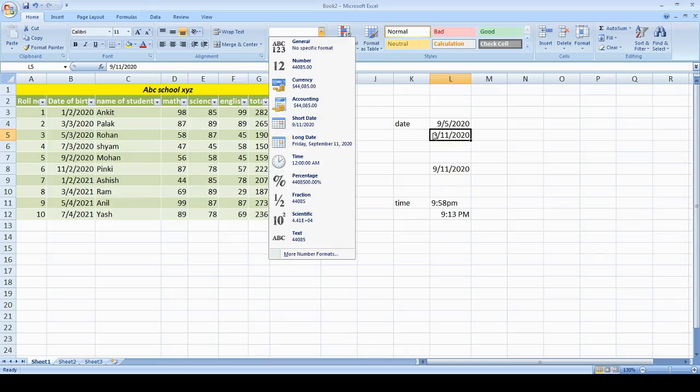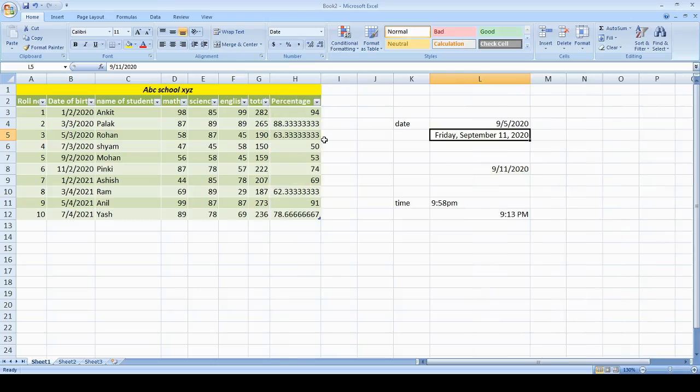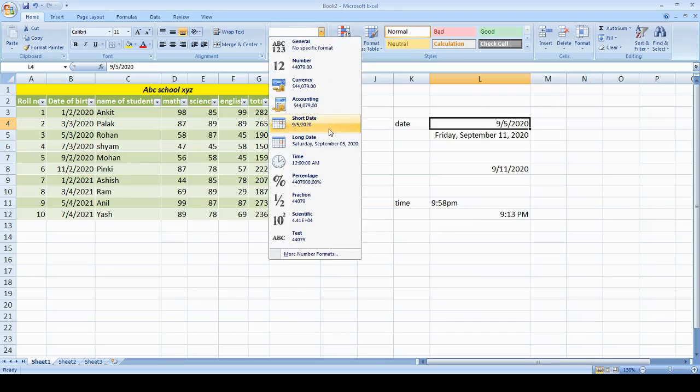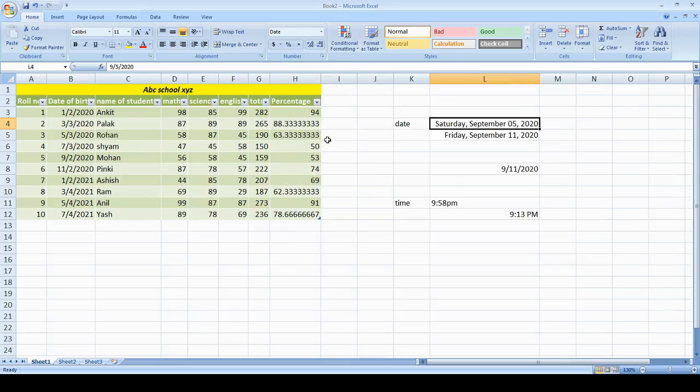For example, this is a short date format. If I choose a long date format here, then you can see that the date is being changed into another format, and this format is known as the long date format. So let us change the first one also. As you can see, you just press on the long date, and it will automatically change the date. As you can see, Saturday, September 5, 2020, which is very interesting for you to learn.